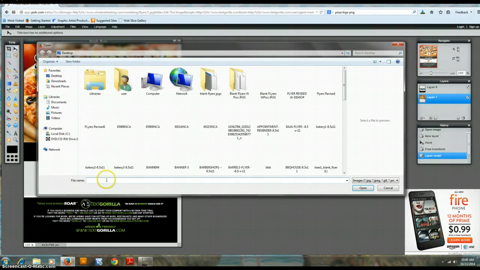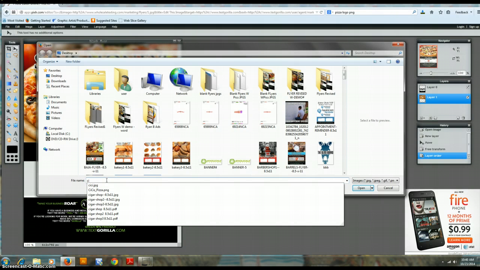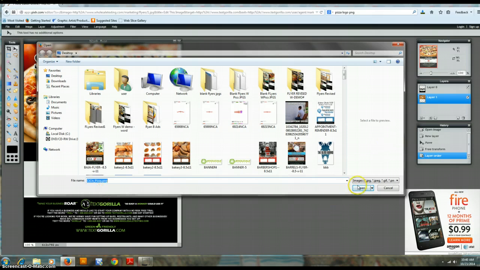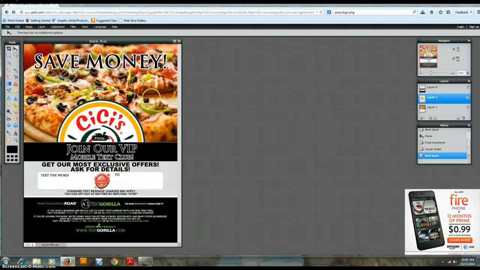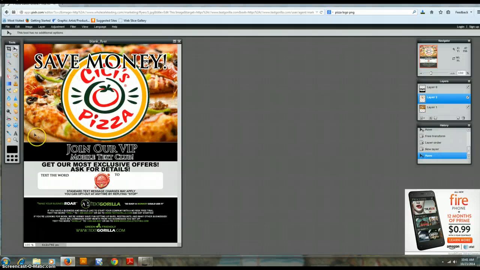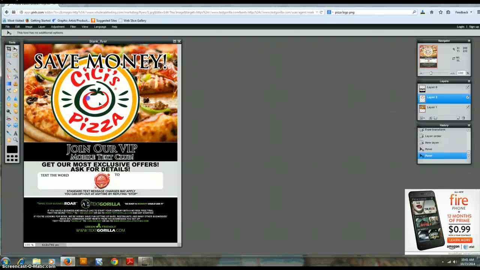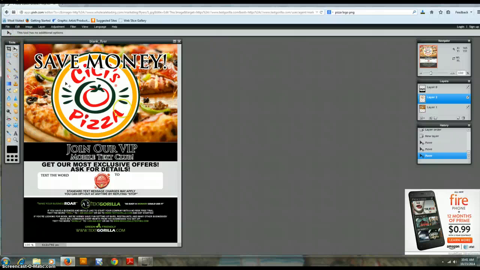It's a PNG file. You can use PNG files and JPEGs here, but that's the one we want. If you use a PNG file, you'll notice that there's no black box or white box around the logo, so it stays round and looks nice. So I'm going to position my logo in place using my black arrow key. And I want to make it smaller because it's a little bit too big for what I want to do here.